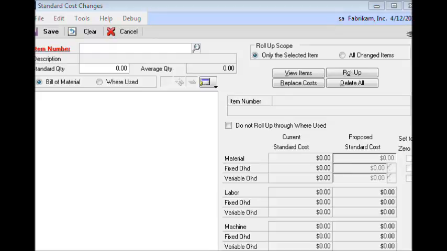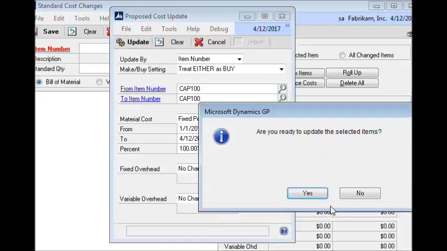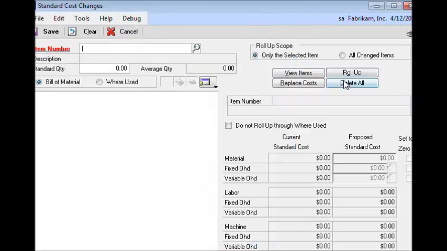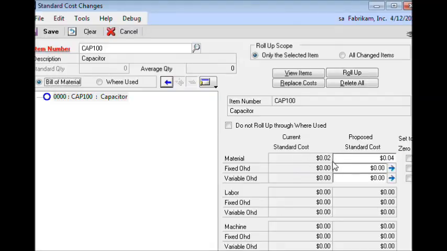Okay, so we've cleared out those proposed costs so that we can see the changes. And it provides a status update. There's only one item, so that goes by pretty quickly. And you can see that the current standard cost is 2 cents, and it bumped it up by 100%, so it's now 4 cents.